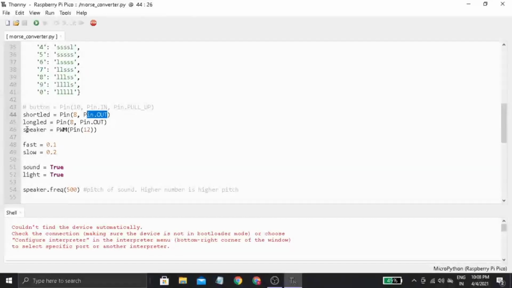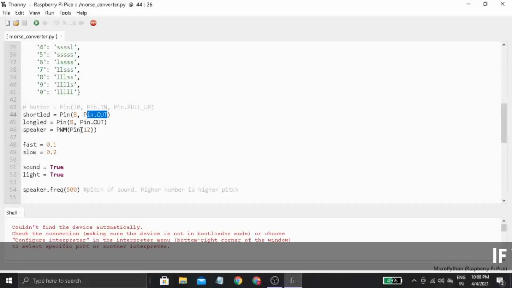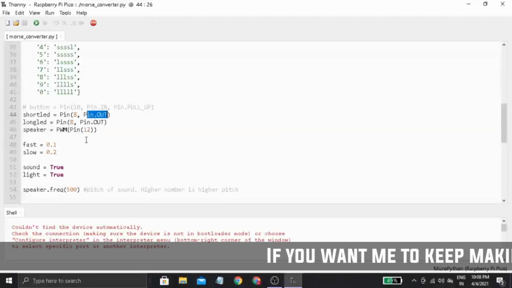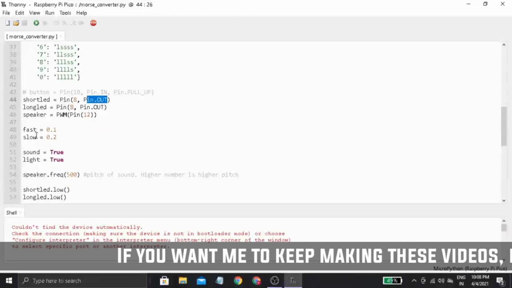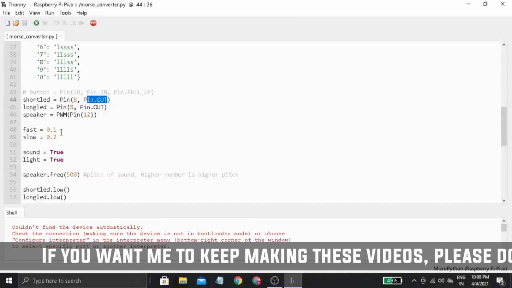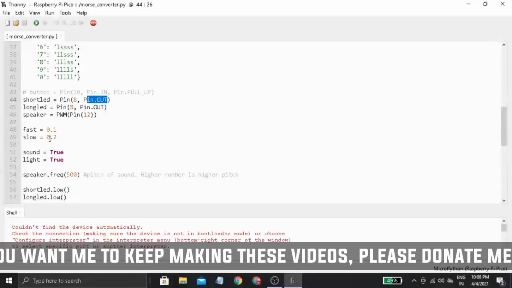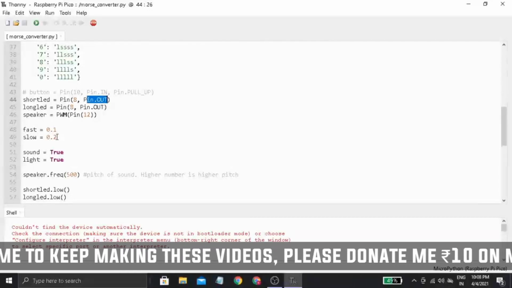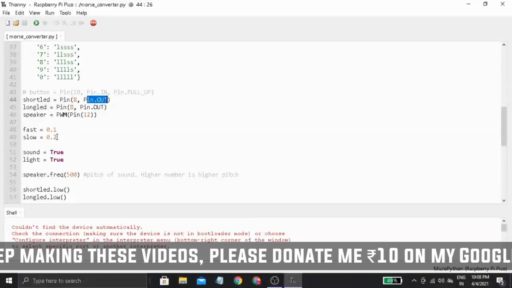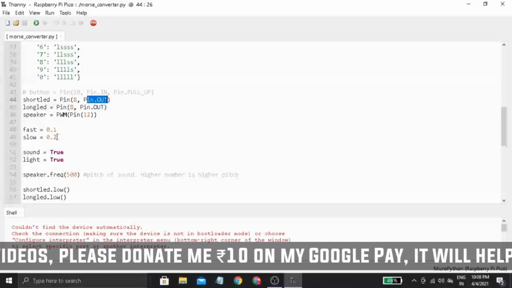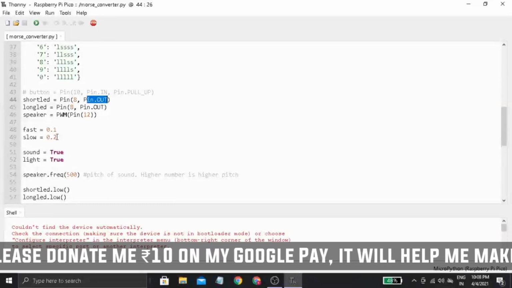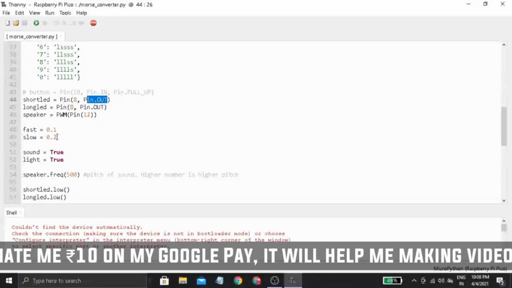And another object is the speaker object, which is of the PWM class, and in that I am passing pin 12 as a parameter, because my speaker is connected with Raspberry Pi Pico's GPIO 12. And now I am creating two variables, fast and slow. Fast contains 0.1 as value and slow contains 0.2 as value. This will define how long the gap will be between two successive blinks or two successive playings of sounds.